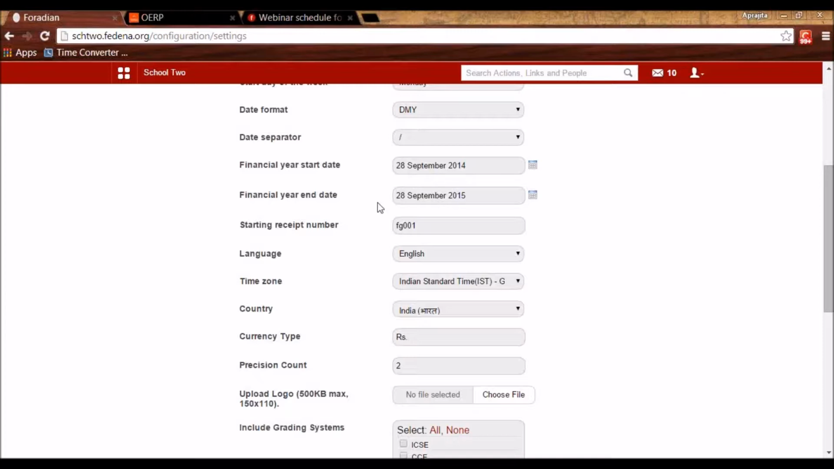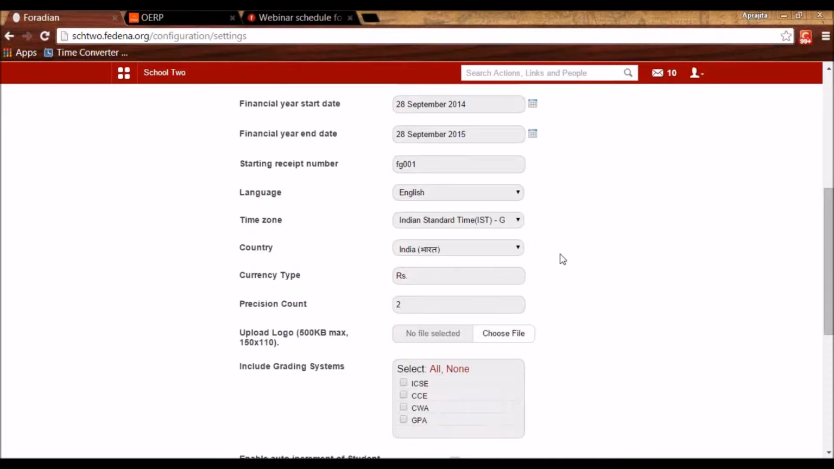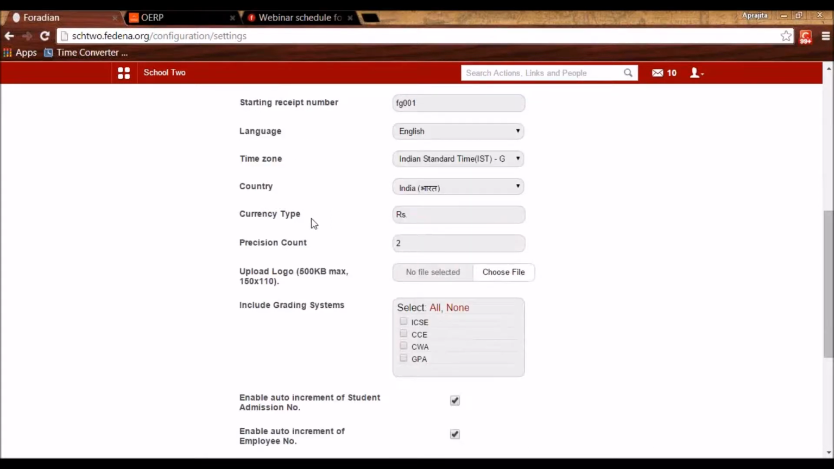Then there is a fees module in FIDINA where we can collect fees from the student and issue him a receipt. Now on that receipt, a number will be mentioned. So this is the starting receipt number. And for the subsequent receipts, it will get auto incremented. Then you can select the language, time zone, country, and currency type as per the location of the institute.